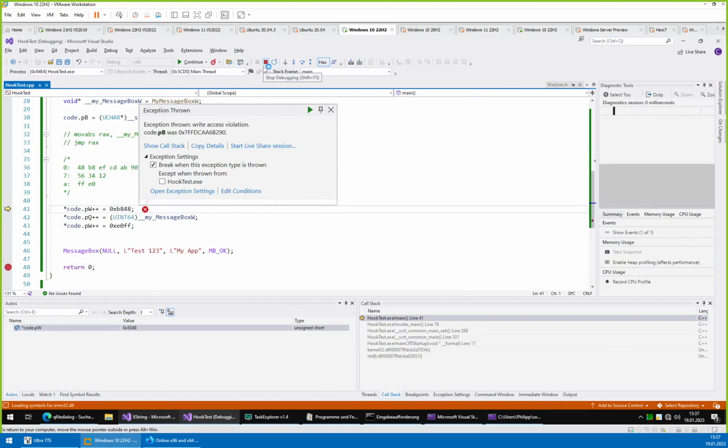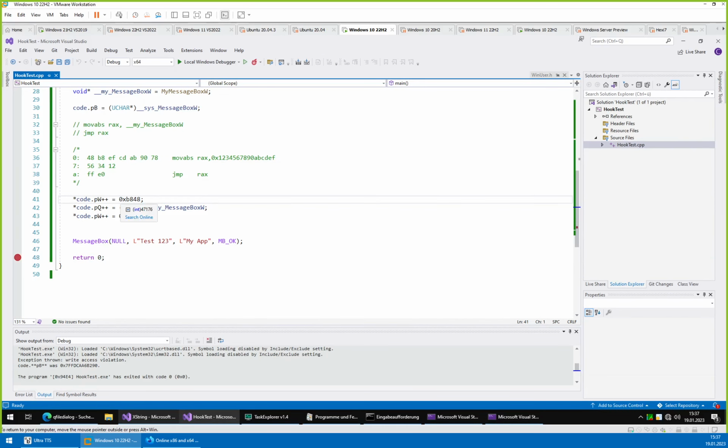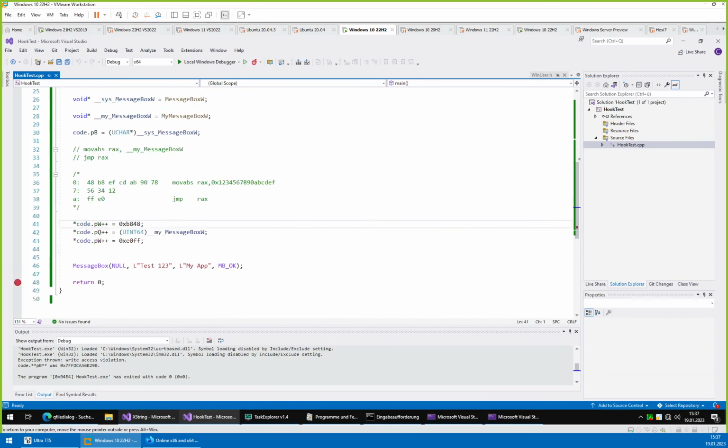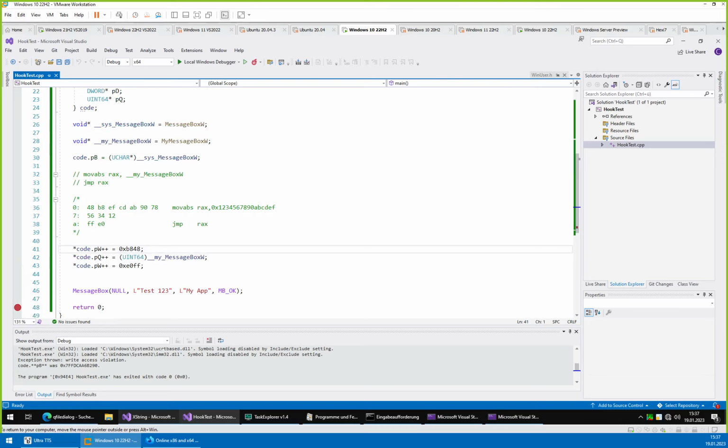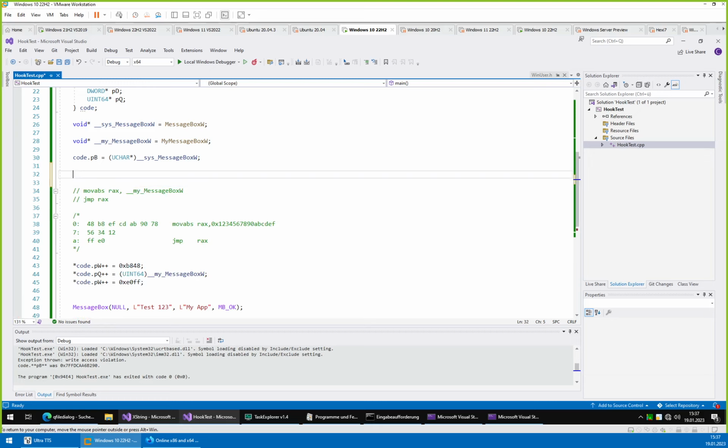I forgot something. It crashed here because the memory area we are trying to write is of course not writable by default, for good reason, security. So what we need to do first is to make this area writable. So we can use the VirtualProtect function for that.